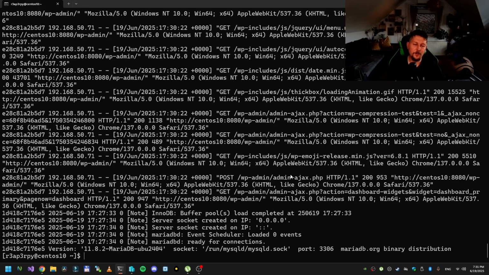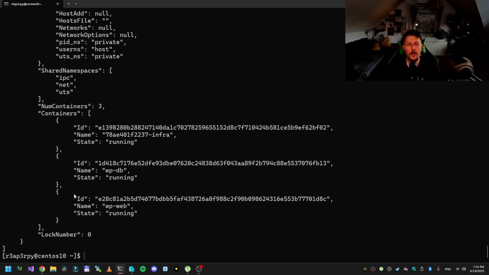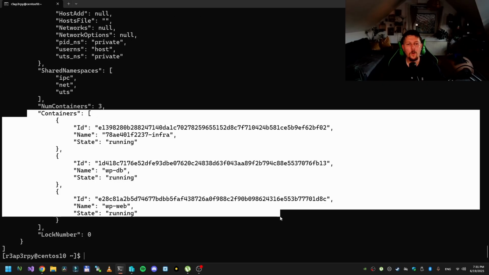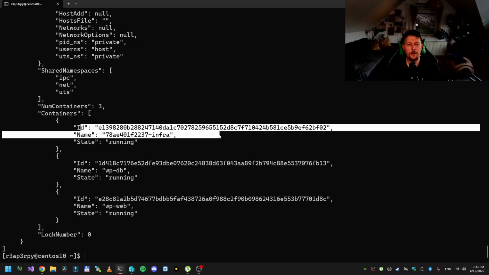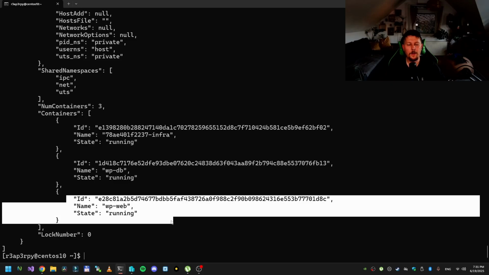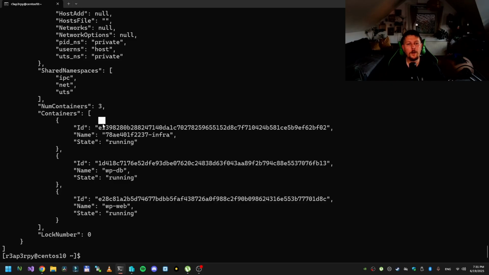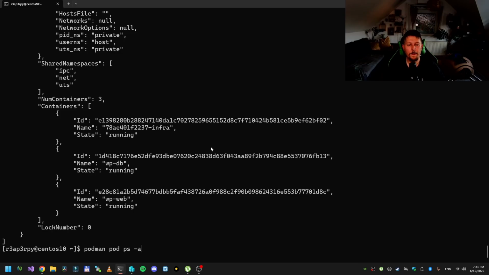What we can also do is use podman pod inspect wp-pod, and this is going to show us all the containers. We have the infra container, the DB container, and the web container. The infra is the very first command that we used. This is the pod create.